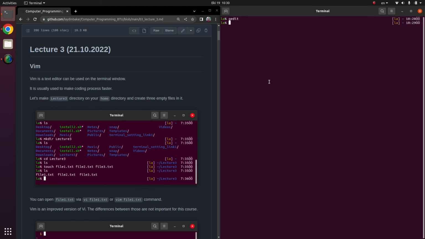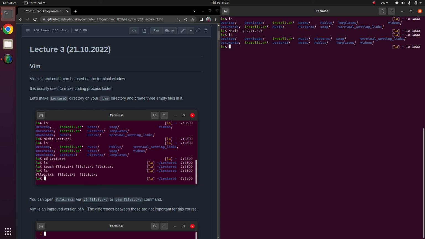Now today we start in our home directory. Today we will first make a lecture 3 directory in our home. And then go to this lecture 3 directory with the cd command and make 3 empty files using the touch command, as file1.txt, file2.txt and file3.txt. Now I'm working in the lecture 3 directory and I have 3 empty files.